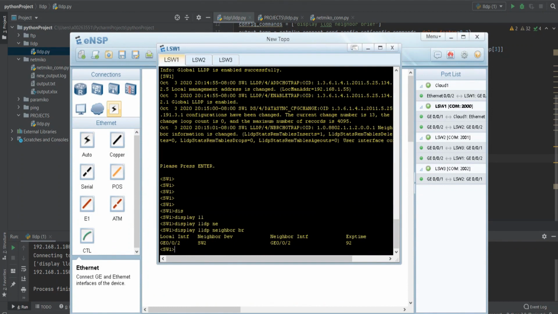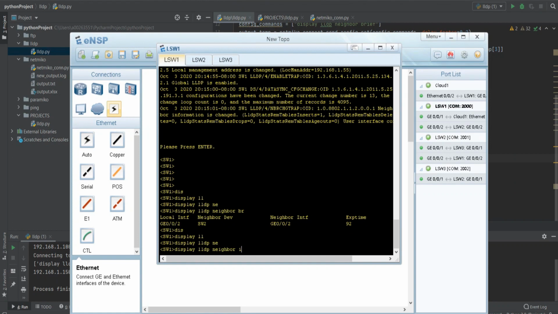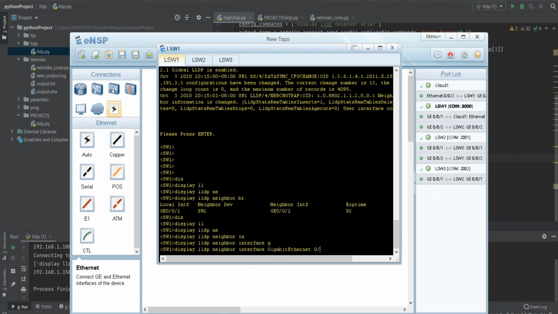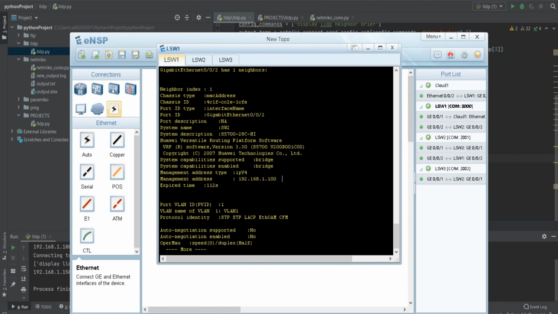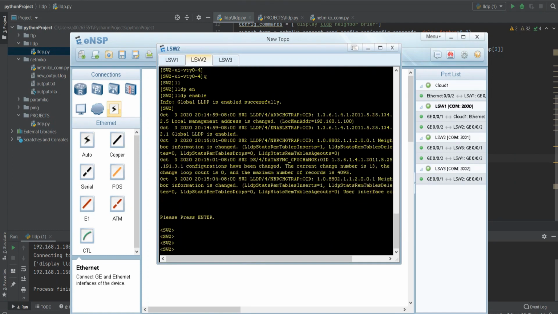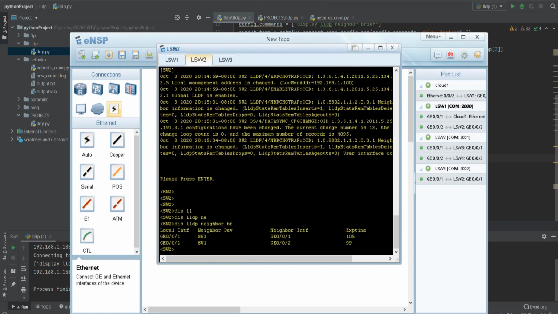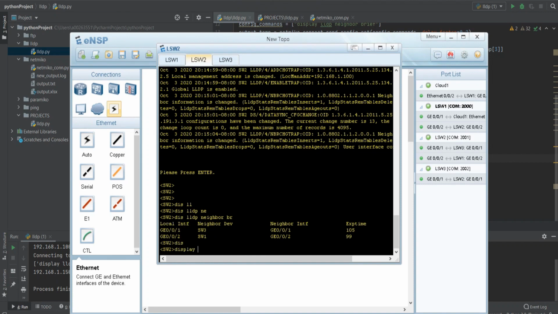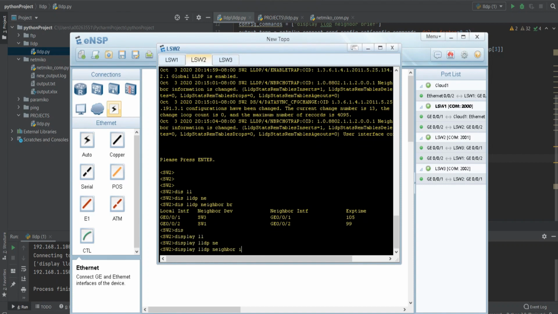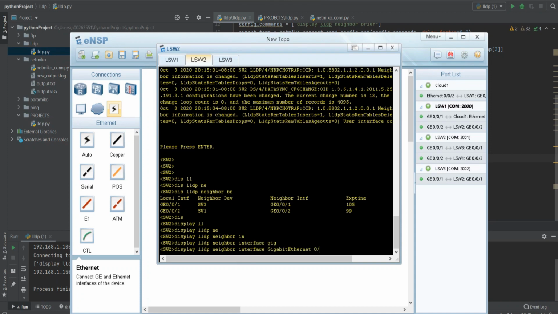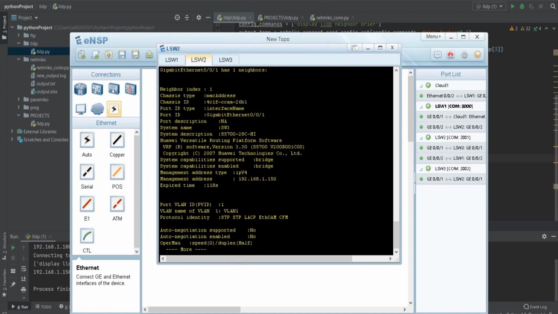Let's check from the device interface. Yes, display lldp neighbor brief, interface GigabitEthernet 0/0/2. As you see, we can see the second device's IP address here. Let's check display lldp neighbor brief for the second switch. The second switch connects to switch 3 from GigabitEthernet 0/0/1 and connects to switch 1 from GigabitEthernet 0/0/2. And let's check display lldp neighbor interface GigabitEthernet 0/0/1. And as you see, we can see the third switch's IP address.